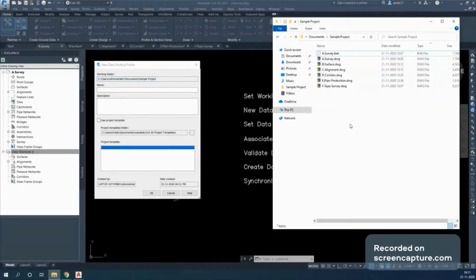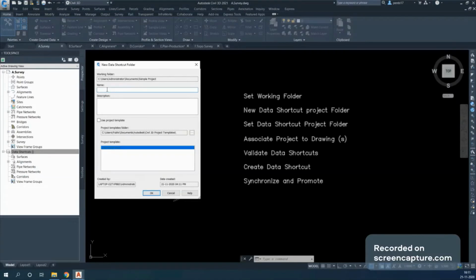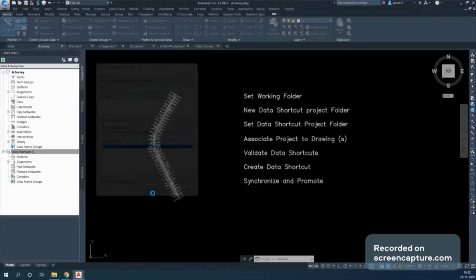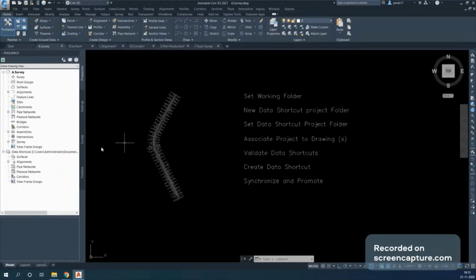Now if I open this folder, this is the sample project folder. You can see currently there is no folder here. This is my sample project, so I will give the project name as Sample, and my current stage is, let's say, Feasibility. And I will click OK. So you can see my data shortcut has been set up now.